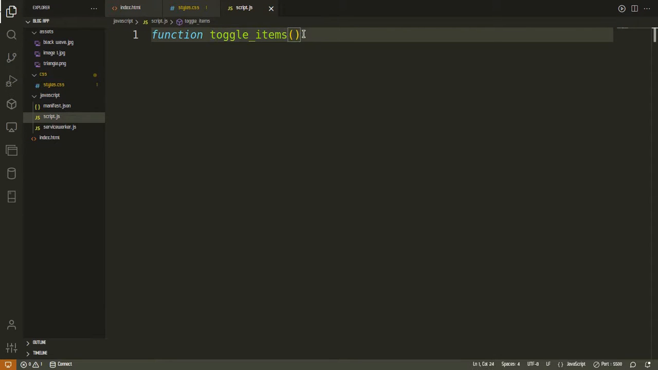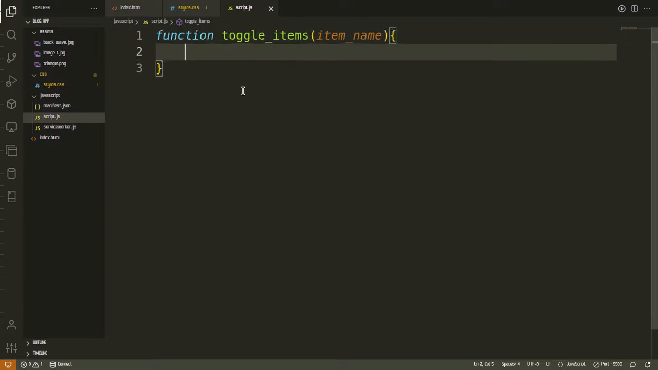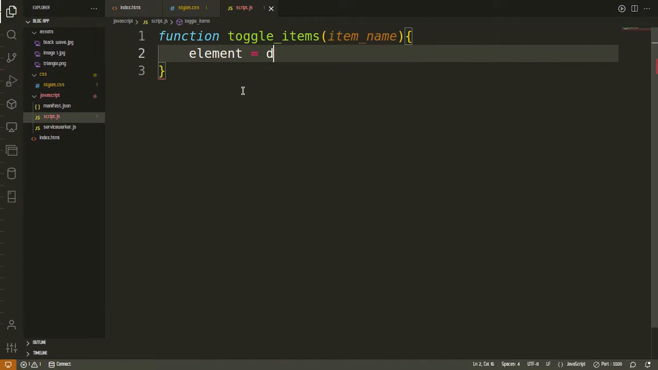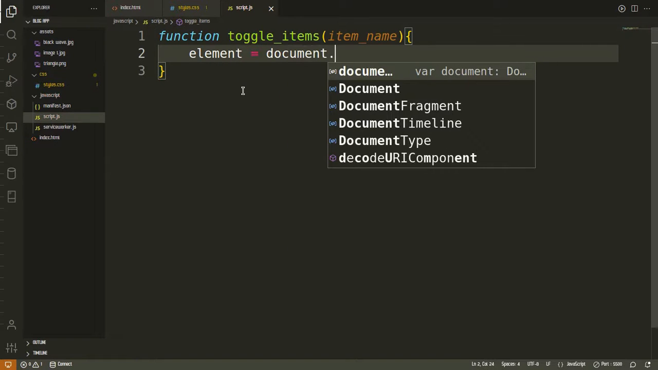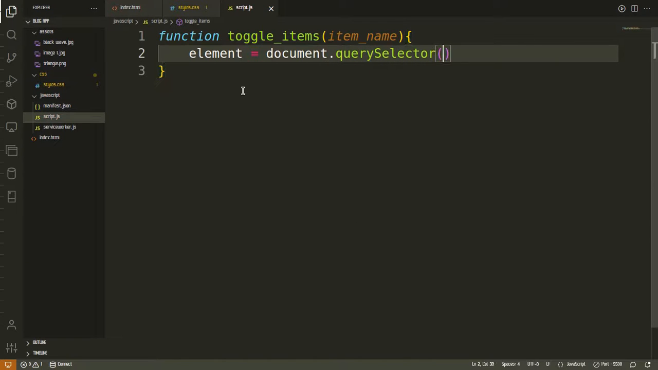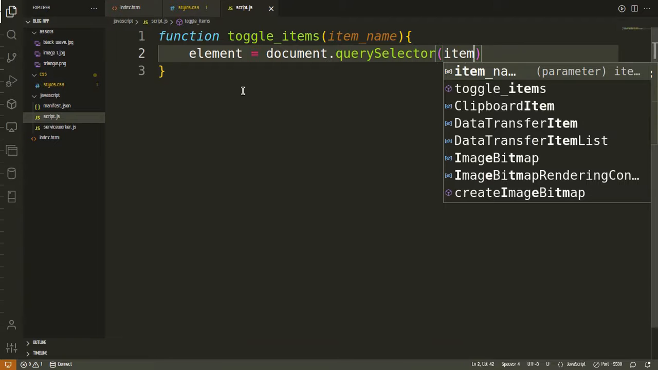So it's going to take a parameter which is the item name. So we're going to toggle a couple of items. The parameter it's going to take is the item name, right? Okay, now that's the function. So what we are saying is we're going to create a variable. The variable, we're going to call it element, right? We're going to set it to document dot query selector. We're going to use query selector. We're going to select the item name. Any item we pass it, you're going to select that particular item name, right?